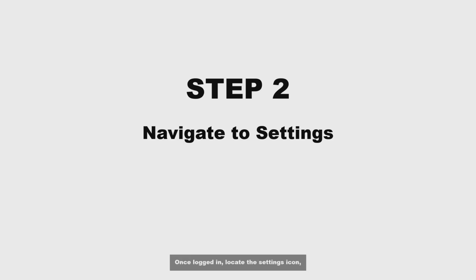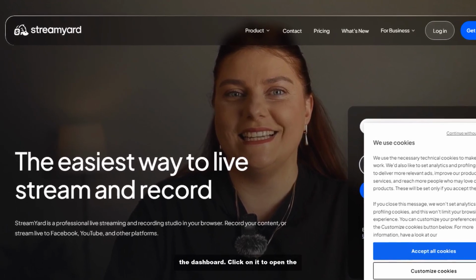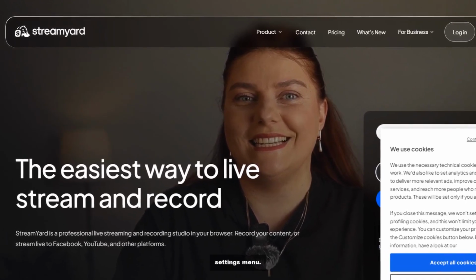Step 2. Navigate to Settings. Once logged in, locate the settings icon, usually found in the bottom left corner of the dashboard. Click on it to open the settings menu.